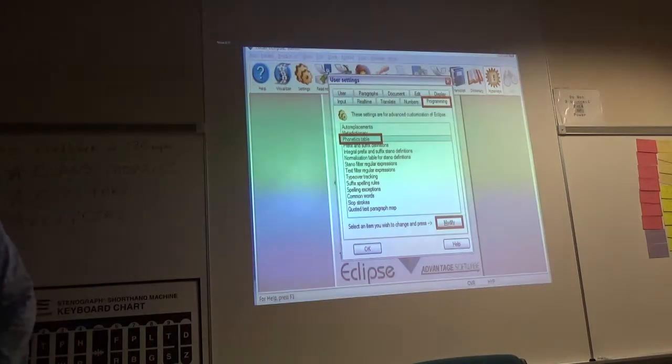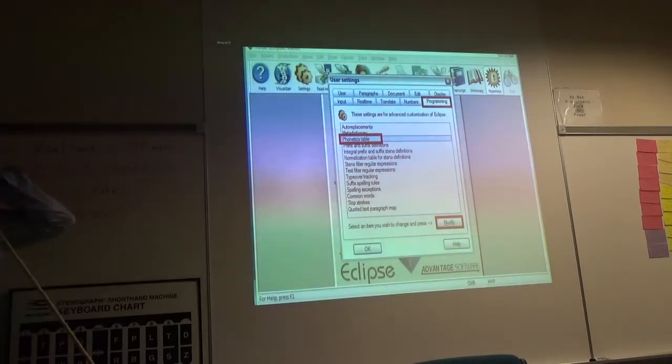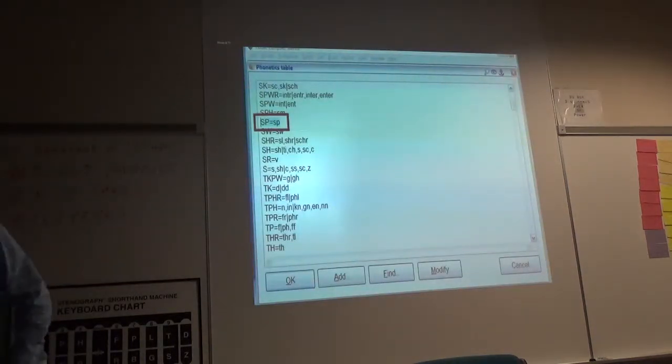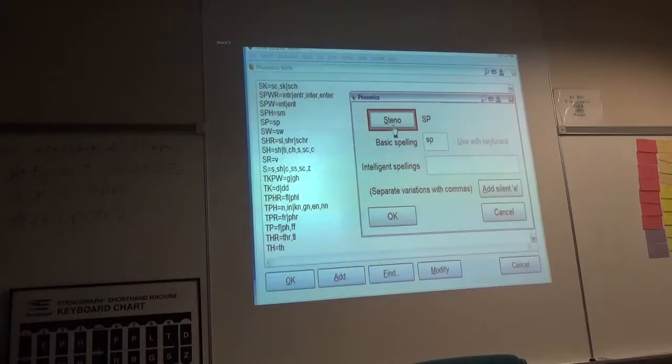I'll go to the programming section of my Eclipse user settings to see what's contained in the phonetics table. Here's a typical phonetics table that's created for you automatically when you install Eclipse. Each of the lines in the table follows the format steno equals text. I'll choose a simple line and use the modify button to see what it means. When Eclipse sees the steno SP, it understands it's part of a word spelled with SP.